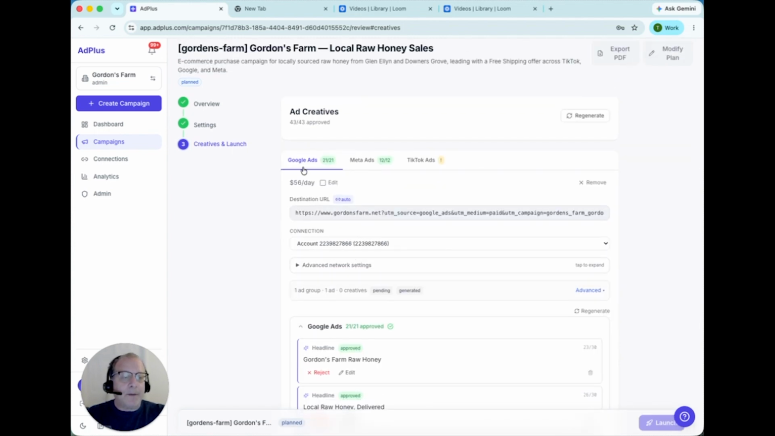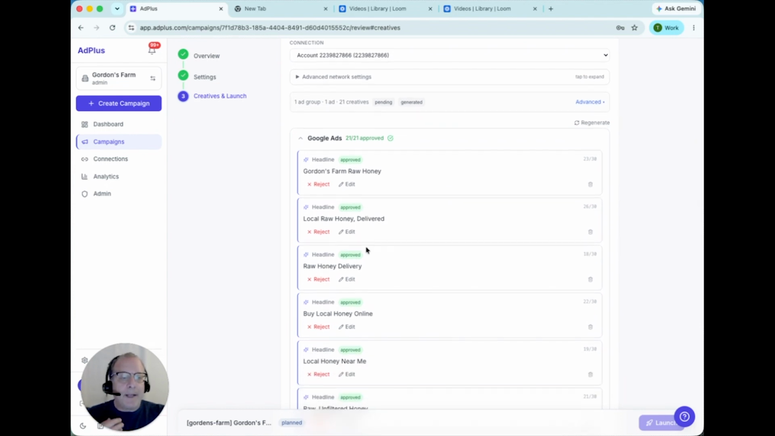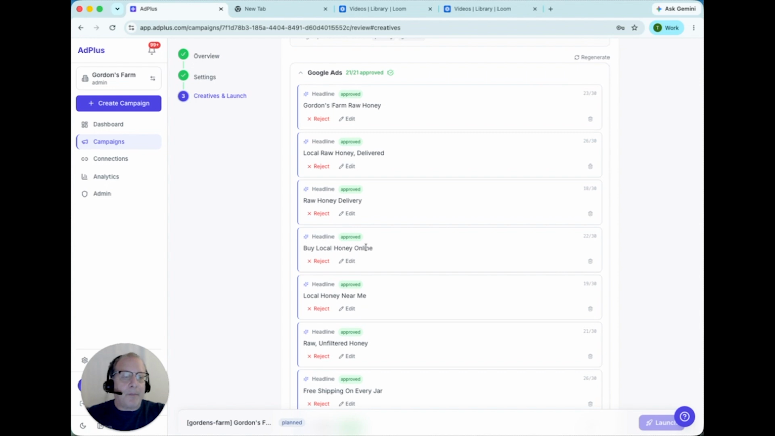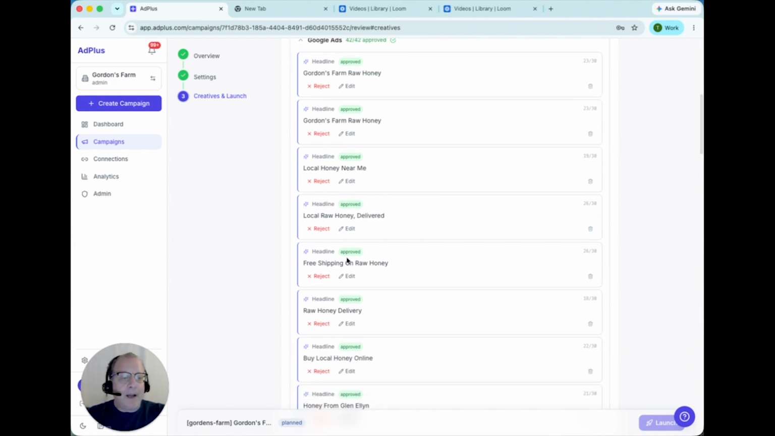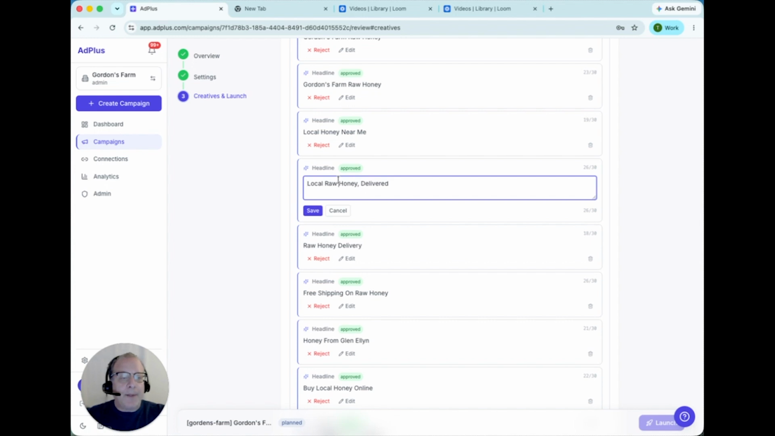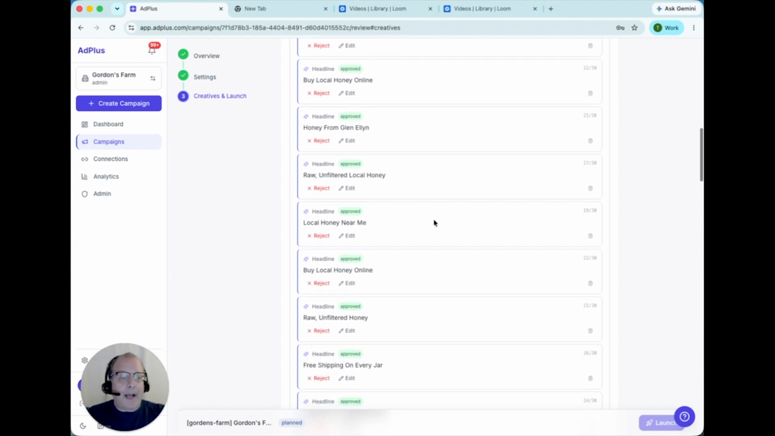So in just a couple of seconds, I have my Google ads done. Now AdPlus knows how many characters you need to have and the right breakdown of them and the right creatives needed for each one of the campaigns. I don't need to know any of that. AdPlus takes care of it. If I want, I can come into any one of these and edit them. We'll make that local honey. We'll save it.